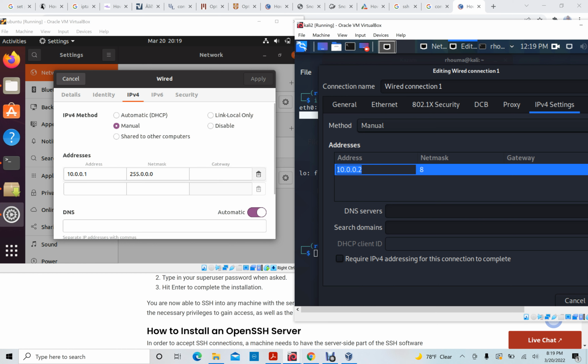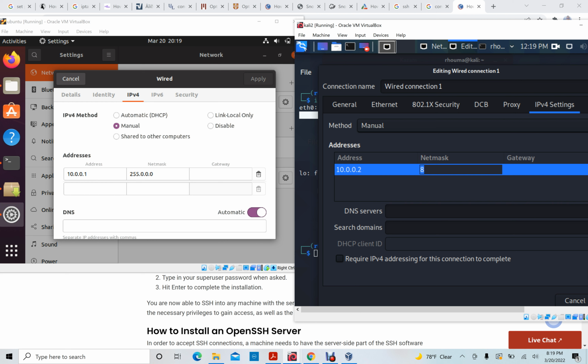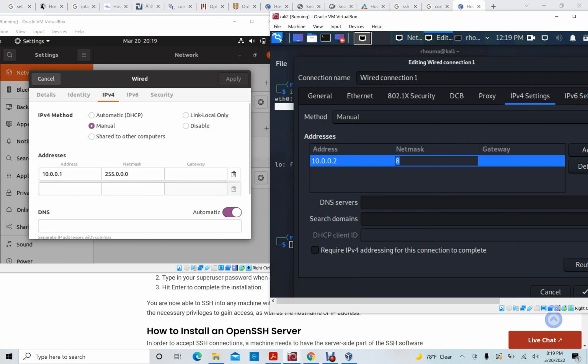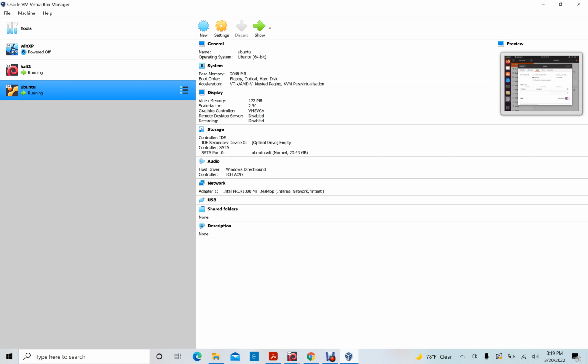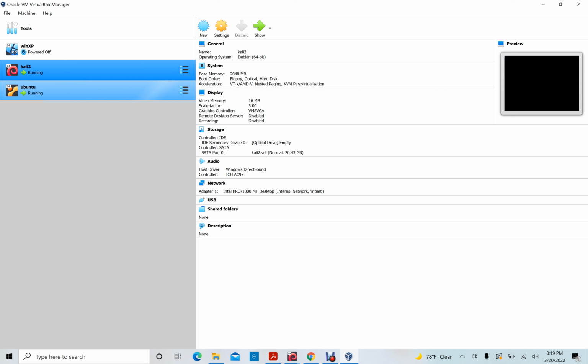And the netmask is the same, on 8 bits. The netmask is on 8 bits and the host on 24 bits, which means the mask is 255.0.0.0. The configuration in Kali and Ubuntu is not exactly the same in how we configure it, but technically it's the same thing. Okay, and I have to be sure that my two machines are interconnected together, that they are in the same network.